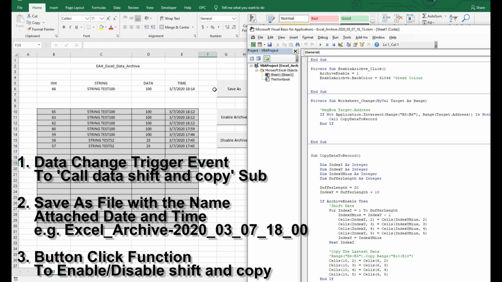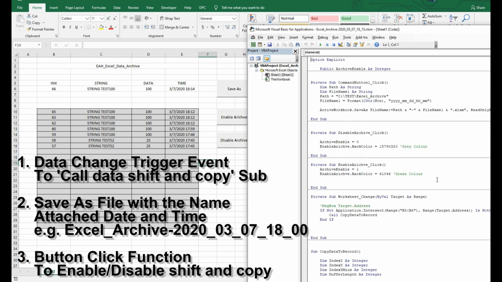And also, we create a Save As button. For the Save As button, we define the file name and the path. Based on your application, you can define the path, and the file will attach the date and the timestamp here. We use ActiveWorkbook.SaveAs, use this, and define the actual file name.